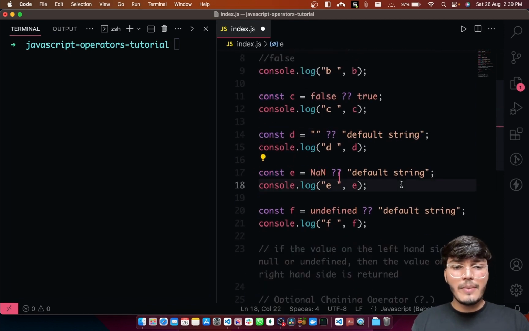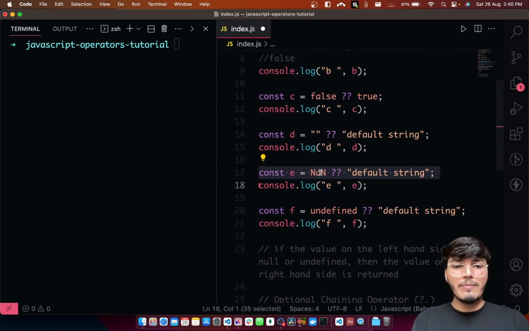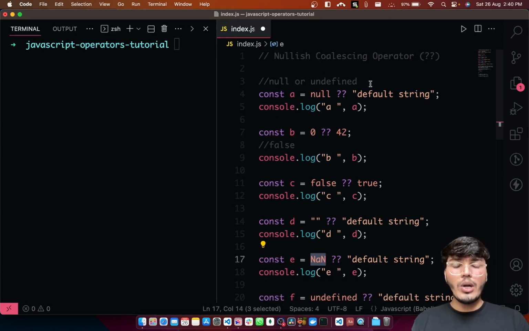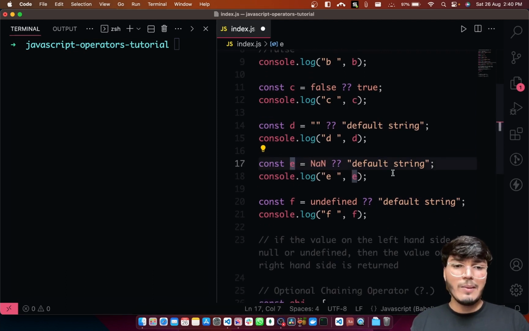Let's go ahead and see this particular example. What do you think will be assigned to the variable e? If you guessed NaN, then that is the correct answer because NaN is neither null nor undefined. So the nullish coalescing operator will never return the value from the right hand side, and NaN will be directly assigned to the variable e and will be logged.